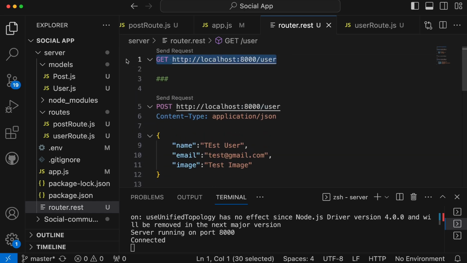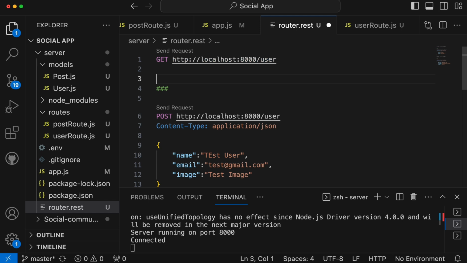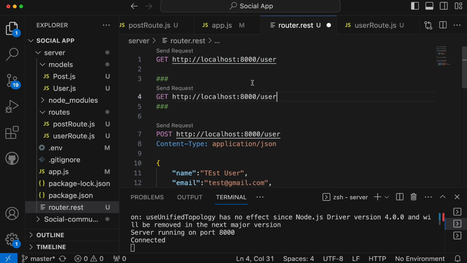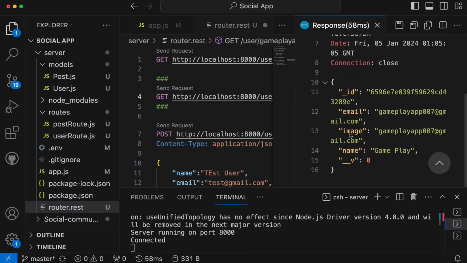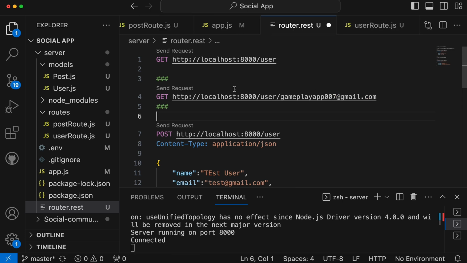So let me copy this existing get operation, and here we'll pass the email address. For example, this is the email address I am saving. The only thing that we did is use the same endpoint, and we just need to pass the email in this API endpoint. Let's send the request, and if you see, we got the data with this particular email address. Perfect. Okay, now this API endpoint is ready.